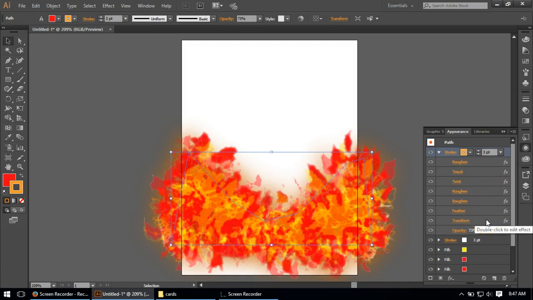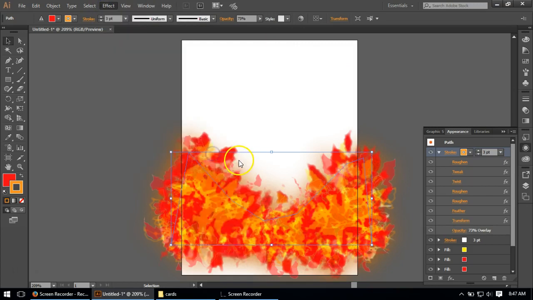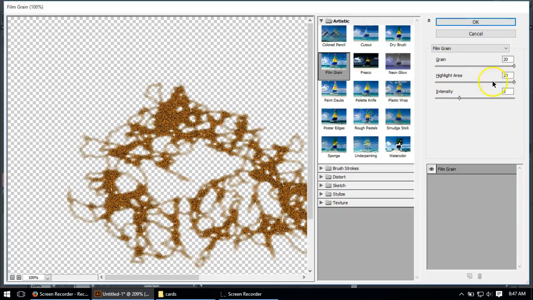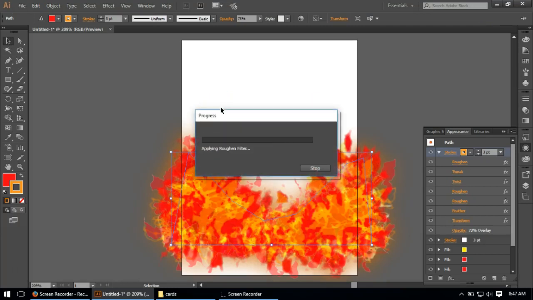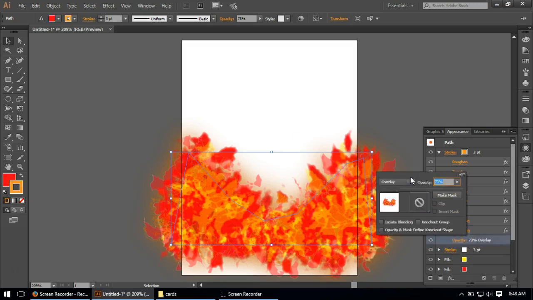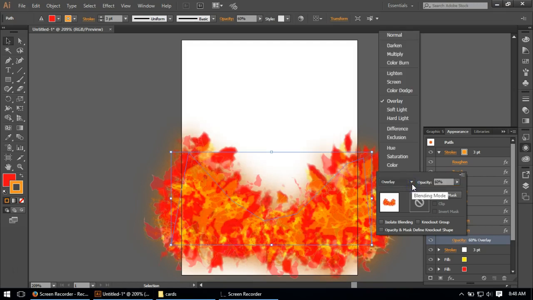However, I did add a film grain to this one. So let me go to Effects, Artistic, Film Grain. And in this one I did 11, 20, and 3. And I changed the opacities and blending modes a little bit. So I set this one down to 60 for opacity, and I also changed this from overlay to screen.